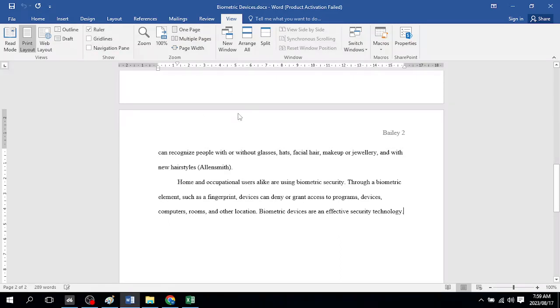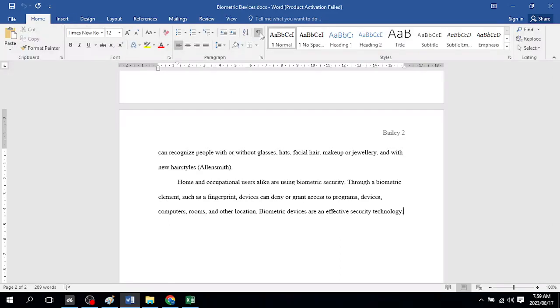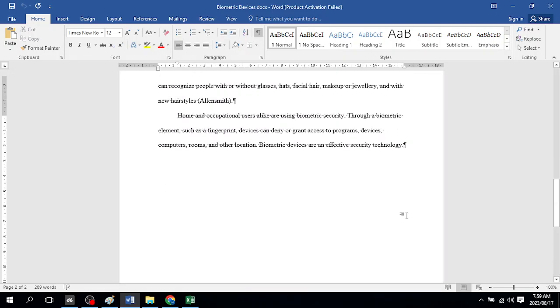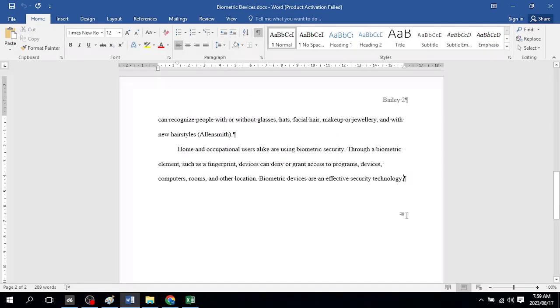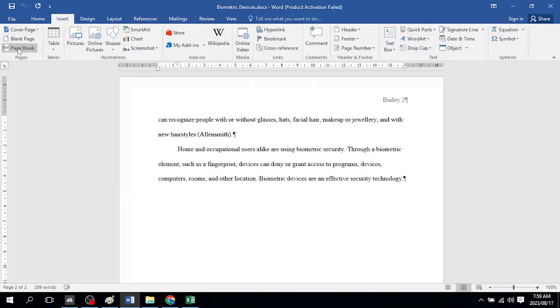Now, as you can see, my show hide button is gone, so I'm just going to select it again. And we have to have our insertion point at the end of our last paragraph. We only have 2 pages here. So what's going to happen is we are going to go to the 3rd page. There's going to be a page break here, and then our works cited will be on the 3rd page. So how do you insert a page break? You just go to insert, and then here you will see page break.